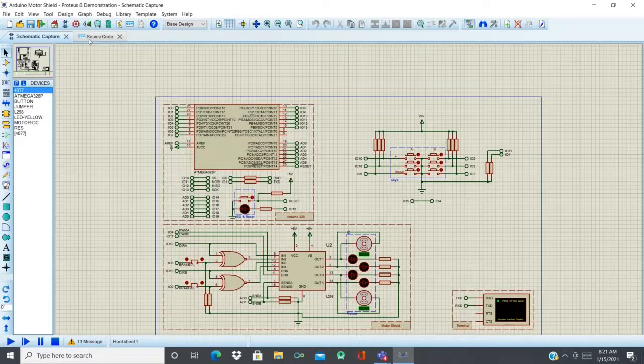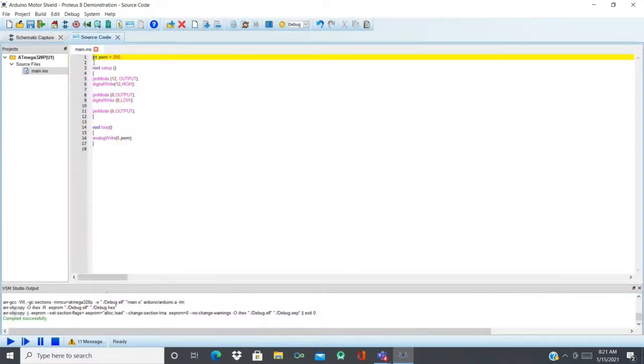So let's go to the source code once. As you can see, this is the source code in which I have set the PWM equal to 100. This is the setup. I am using the 12 pin as the output, and I am keeping it at high to run the motor in the clockwise direction. Then I am using the 8 pin as the output to disable the brakes.